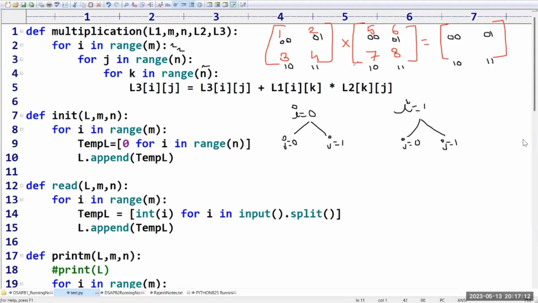Now what we are doing? Sir, all these values are already filled with zeros. Listen to my words. All these values are already filled with zeros. Now, sir, k in the range of n. That means for j equal to 0, again k will become 0, then k will become 1. Here also k will become 0 and then 1. Like this we have. Now we have to execute this formula.